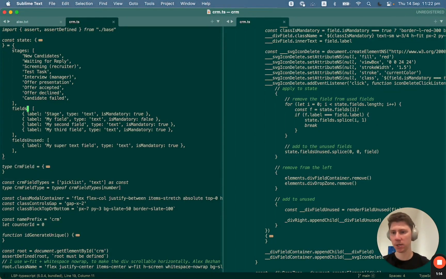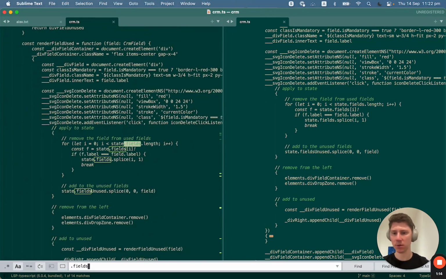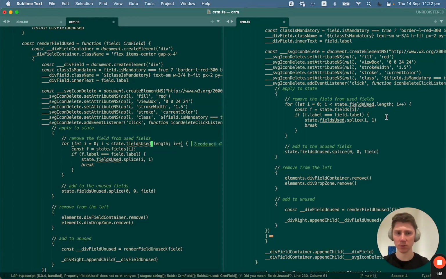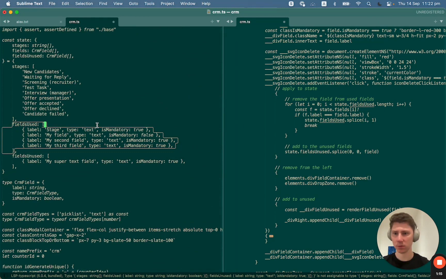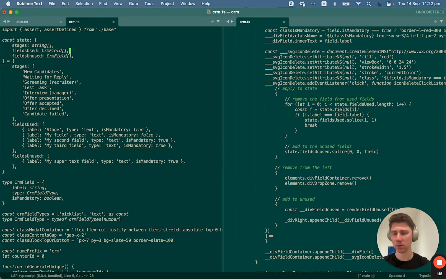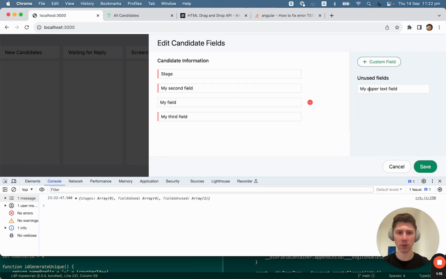Let's maybe rename it a little bit better. So I want to say fields used and fields unused, not just fields, because it's ambiguous. So whenever we say state fields, I want to say fields used. Right. Is it working? It's working. Yeah.